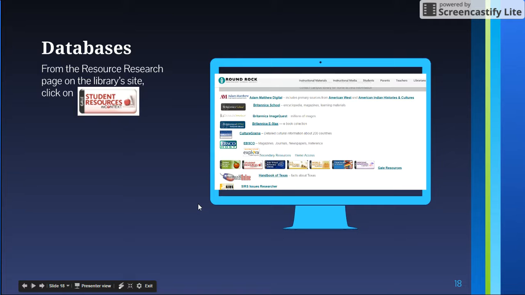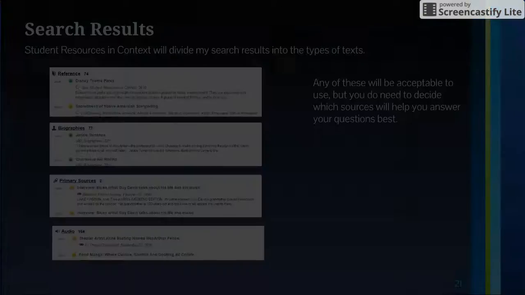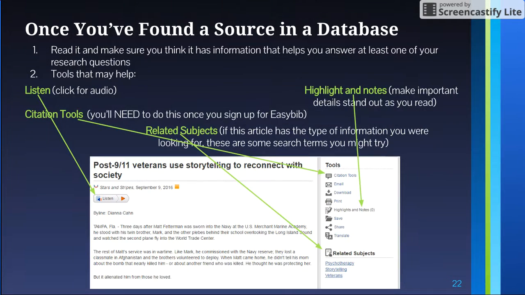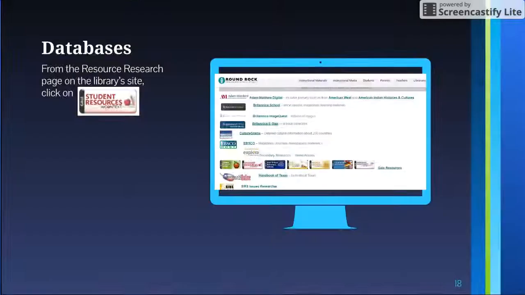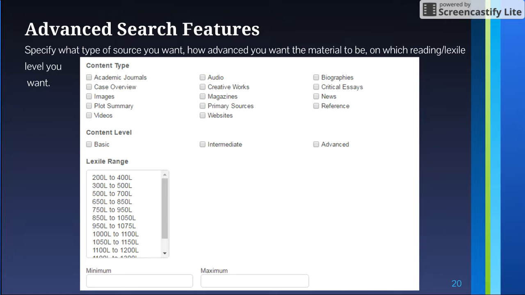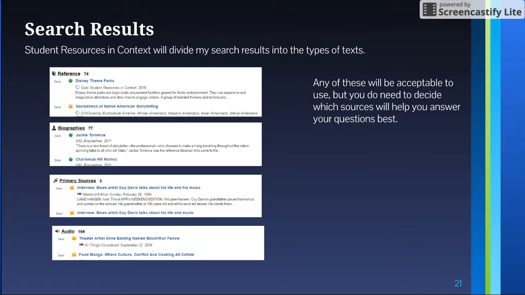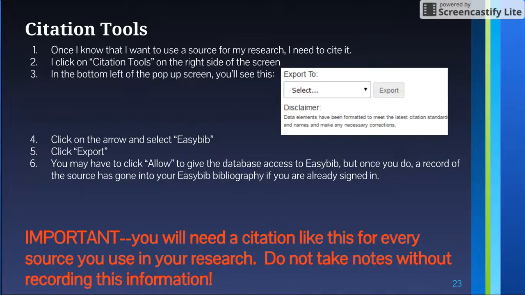So what I recommend using is the Student Resources in Context. And I'm actually going to take you through all these steps on my own. So we're going to talk about all these things. We're going to talk about how to get there. We're going to talk about how to search and some of the tools you can search for or with, and then what it actually looks like in this specific database, and then what to do with it once you're done. The database has some cool tools that can help you out.